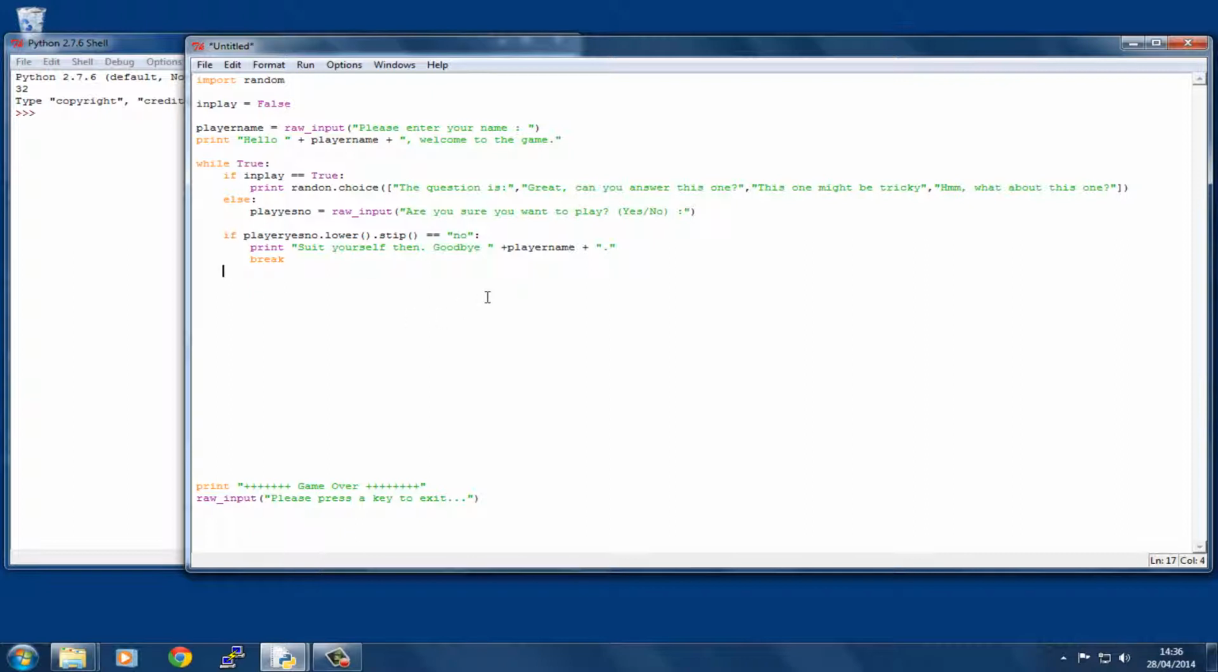Okay, so what do we want to do then? We want to say elif player yes no, and we're going to make it lowercase again, and we're going to strip it again to get rid of the spaces, equals yes.